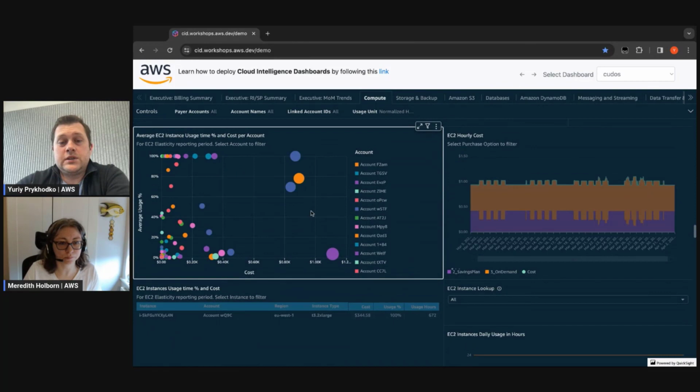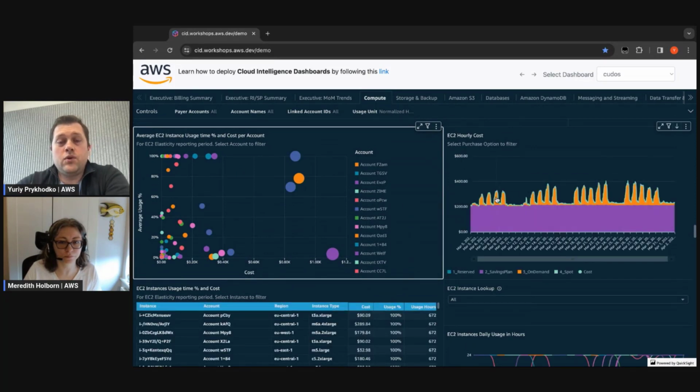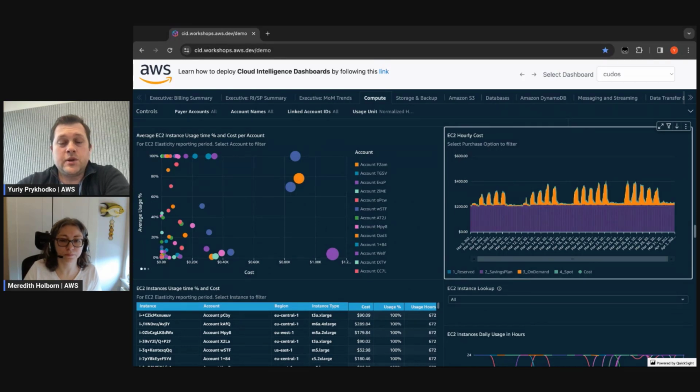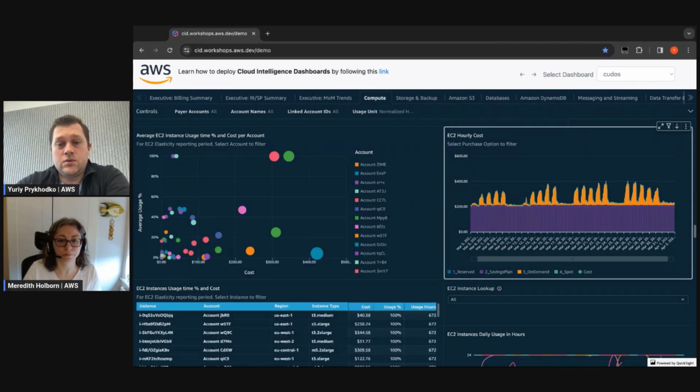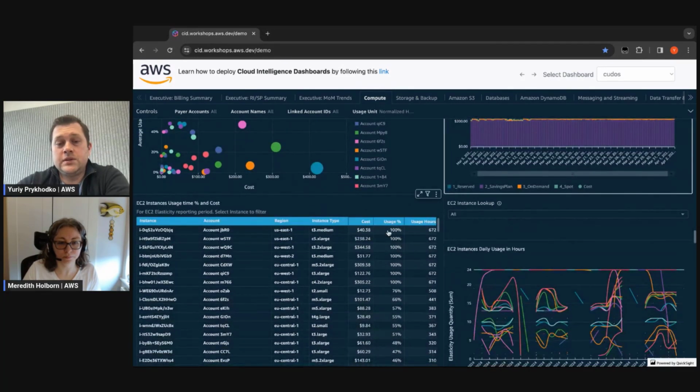Another interesting use case here is that if you want to focus only on the instances which are running on demand, you can select on demand here. And even if it looks pretty elastic, as you can see, there are still some instances which run 100% of the time. So possibly, again, depending on the workload nature or environment nature, if it's dev test, you could start and stop them during the time when you don't need them.